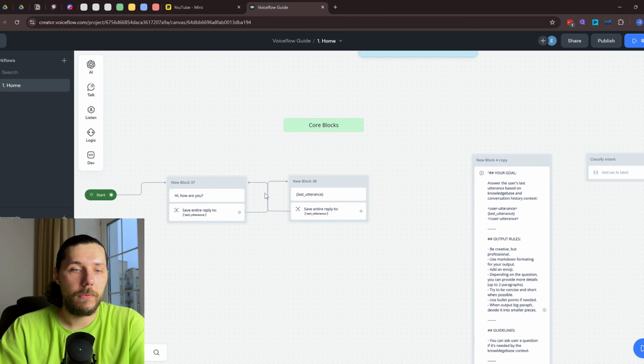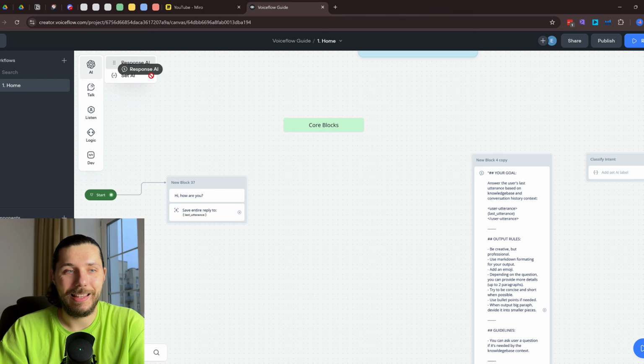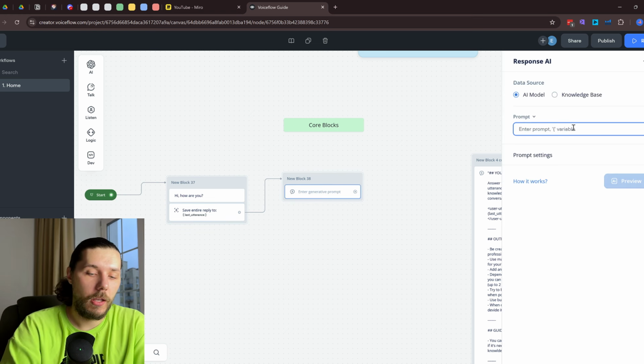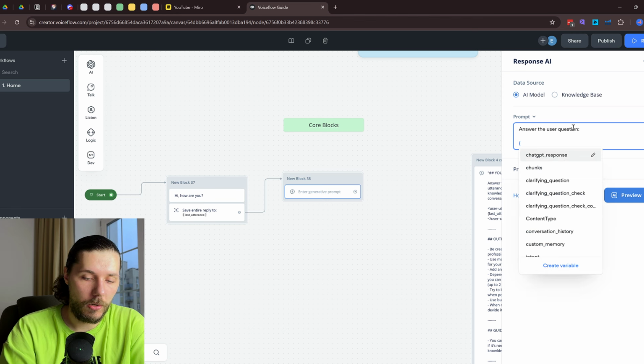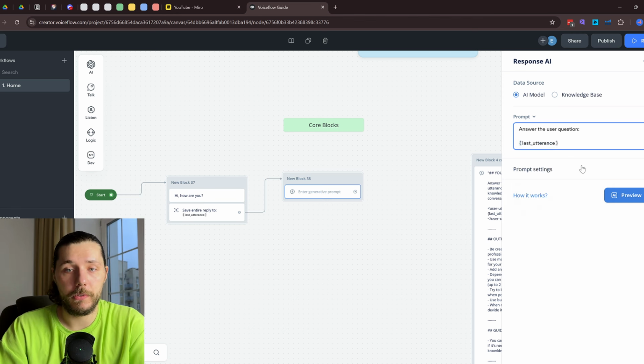Now, instead of just displaying static blocks, we can display dynamic responses from the AI, and this is where the response AI step comes in handy. If you connect it here, remember we saved everything into the last utterance variable. We can say, answer the user question, and here is the actual question: last utterance, referencing the variable.